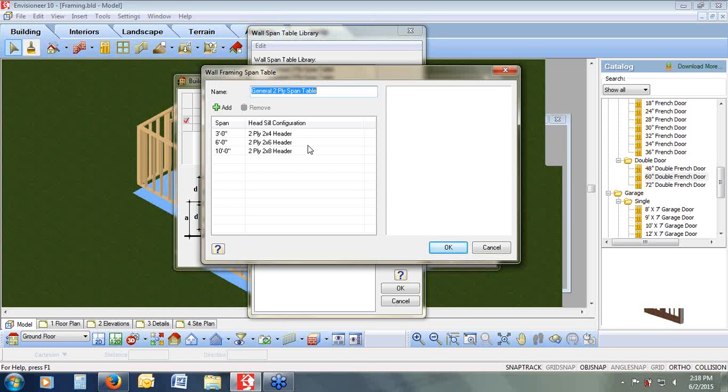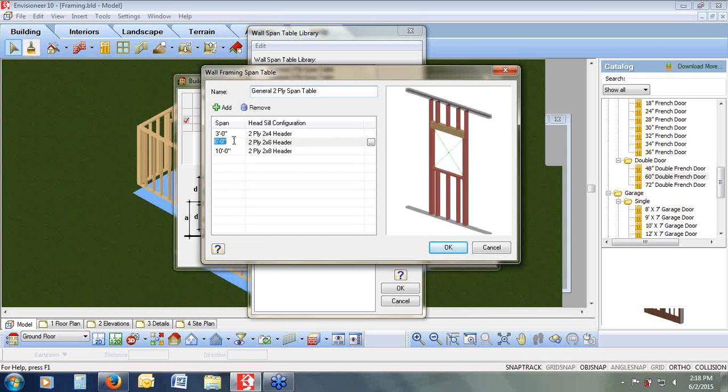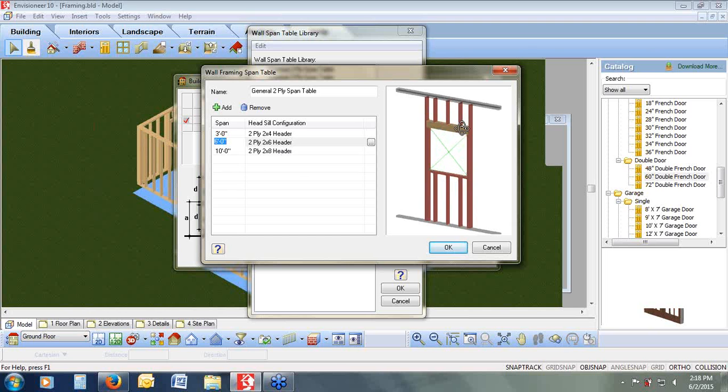So you can see in our general 2-ply span table that the first span we have is 3 feet. So anything up to a 3-foot opening is going to use 2 2x4s. If it's over 3 feet but less than 6 feet, it's going to use 2 2x6s as the header over that opening. If it's over 6 feet but less than 10 feet, it's going to use 2 2x8s. All of these can change.